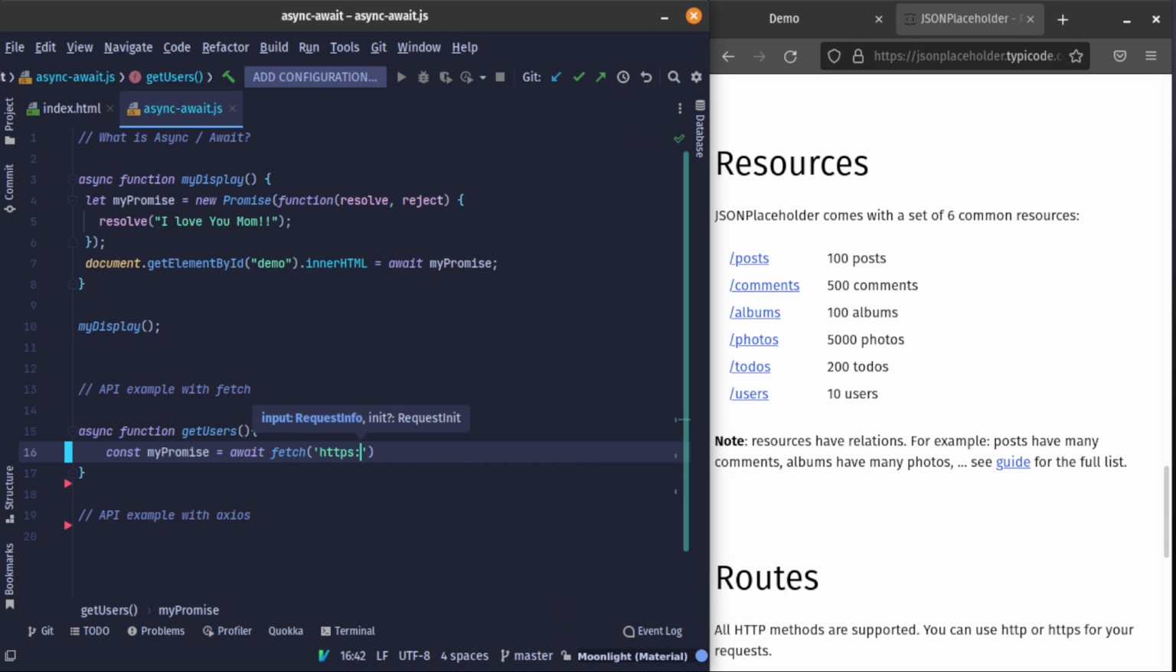HTTPS jsonplaceholder.typicode.com. And I want to get the users endpoint. Oh yeah, I wanted to show you something before I actually ran this here.